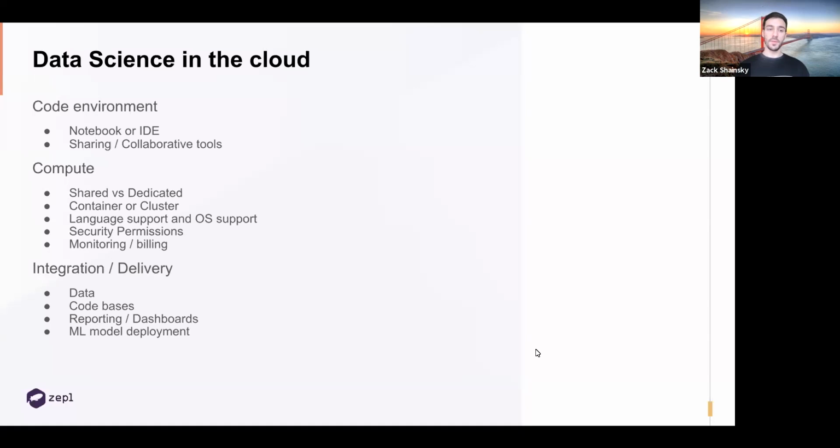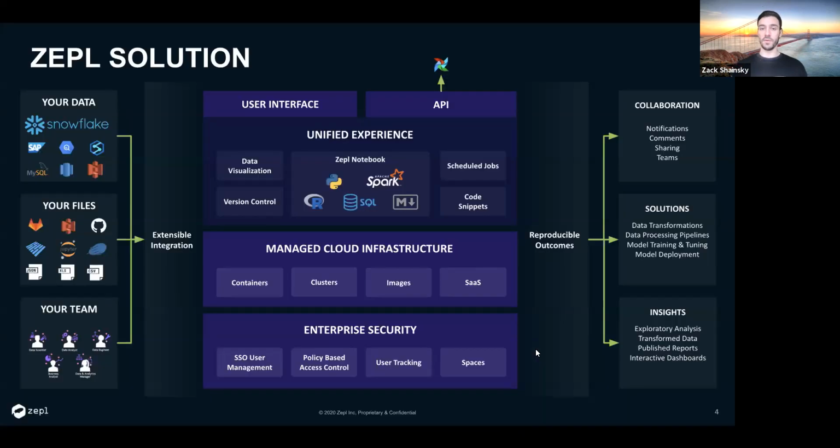All right, so those are the three main topics that we hear a lot when we're talking about data science in the cloud: code environments, compute, and integration and delivery. And I'm going to talk to you now about Zepl's approach and what that looks like, how we've built out our solution.